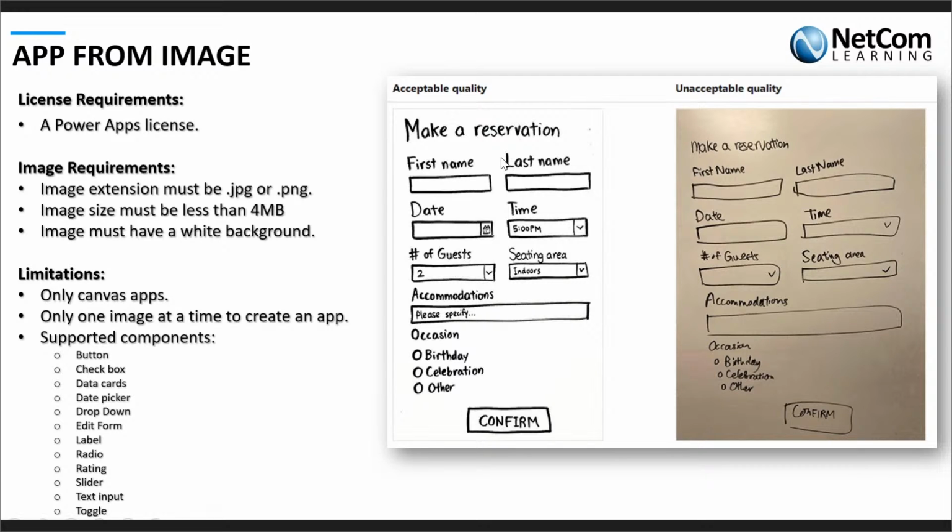For example, on the right side of the screen here, you know that your app is basically going to create a couple of text boxes, which will host the first name and last name, and a date picker to launch the date, and a drop down to see the time, for example. And again, another drop down to see the number of guests to select from, another drop down for the seating area, and any such other accommodation requirements in the form of different checkboxes or radio buttons that the users could choose from, and a button to confirm their selection or basically go ahead and make a reservation. So you can go ahead and create an app directly by scanning an image.